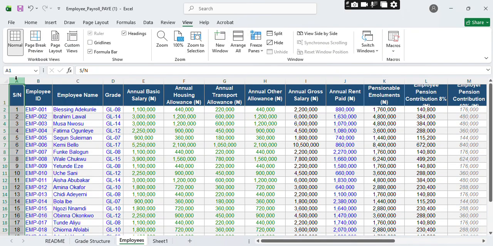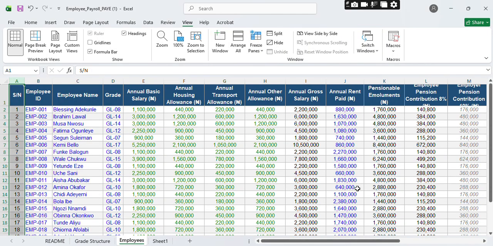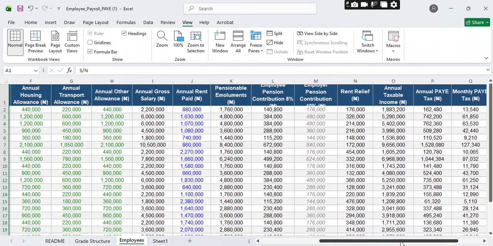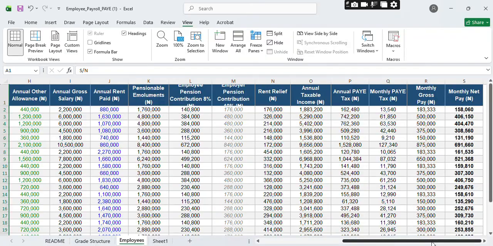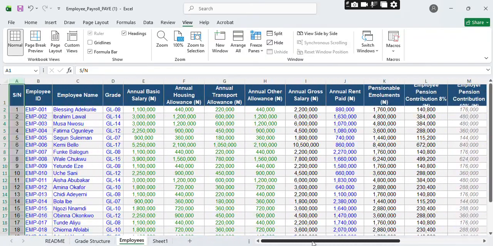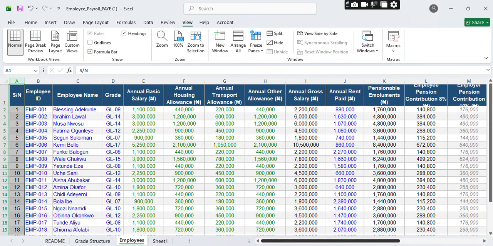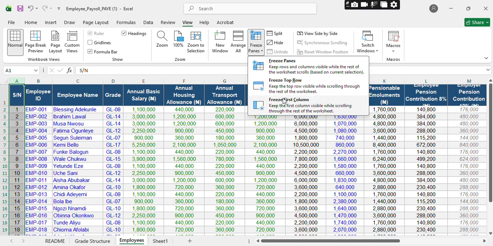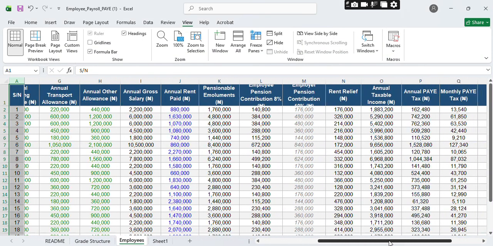I'll select it, point the cursor to this column, then come down here and click on Unfreeze Panes. You can see that once I do that, I can't see the first column again. So let me go back again and freeze this pane. Let me freeze the first column, and I can see what we have in the first column.